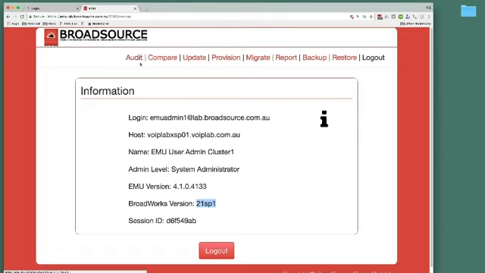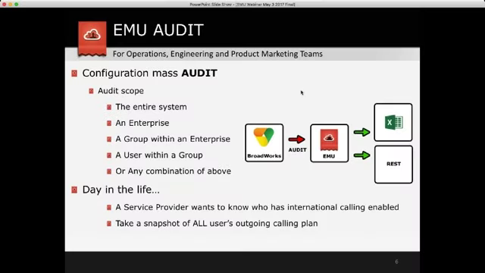What we have here at the top is the EMU functions: the audit, the compare, the update, the provision, the migrate, the report, and the backup and the restore. The purpose of the audit function is to do en masse auditing of the BroadWorks features and settings. And this could be the entire system.